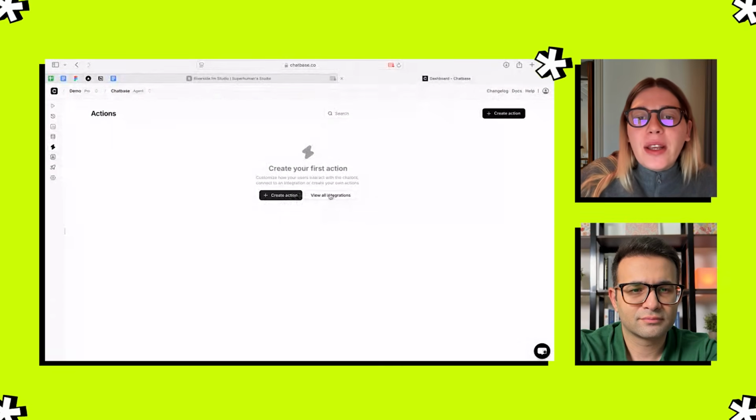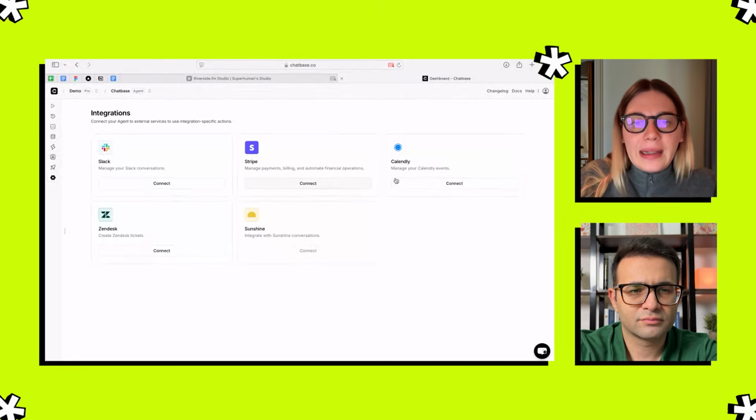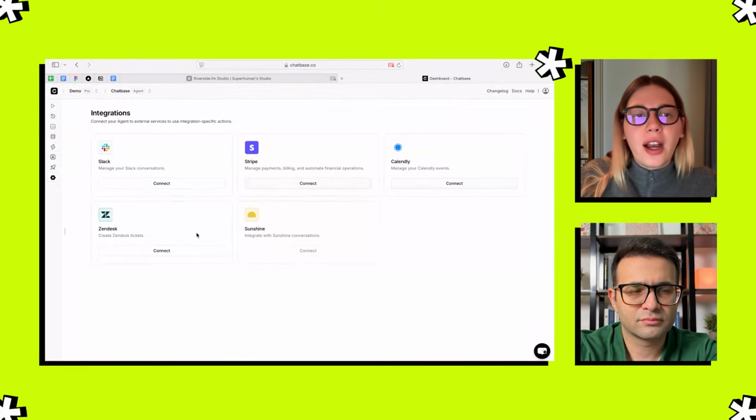And why again these no-code tools are so good is because everyone can do them. If we go to actions, you can see pretty much all the integrations. So you have Stripe integration, you have Calendly integration, Zendesk, Sunshine. As I mentioned to you, Chatbase is focusing on customer support, but we are going to use it for marketing. But all of these integrations are making these chatbots into real AI agents that can do actions.